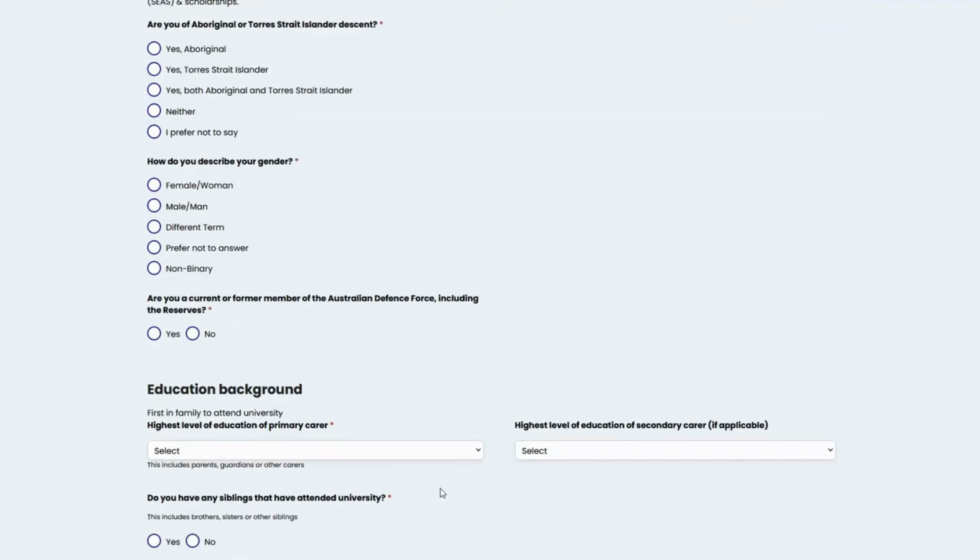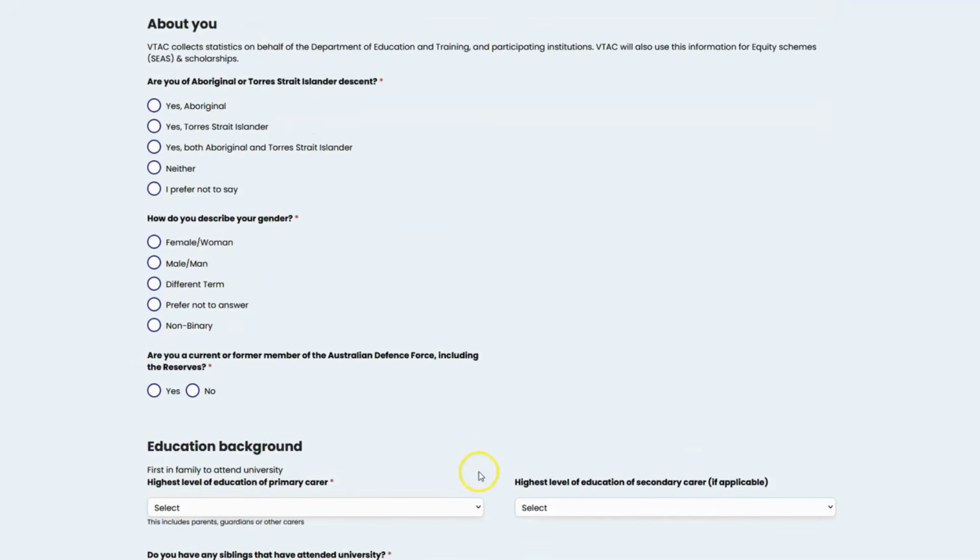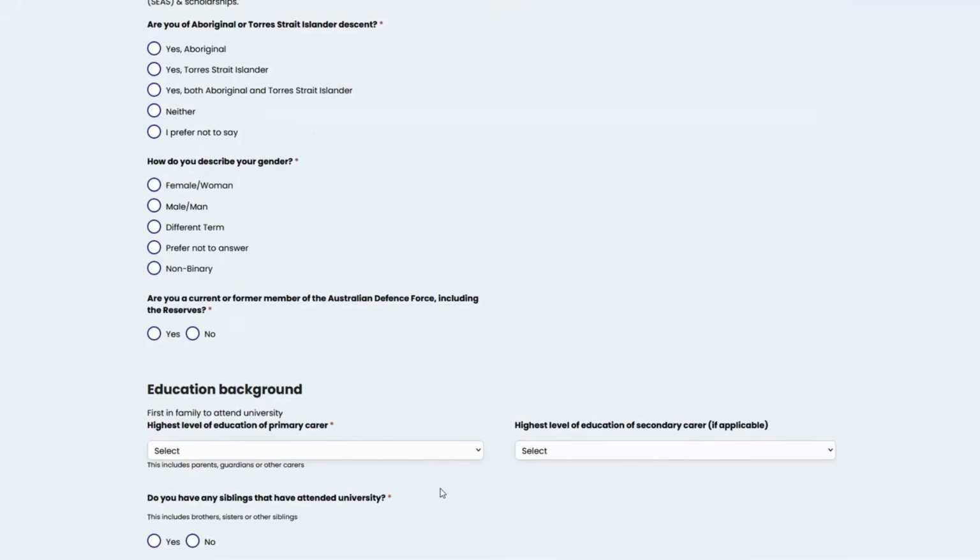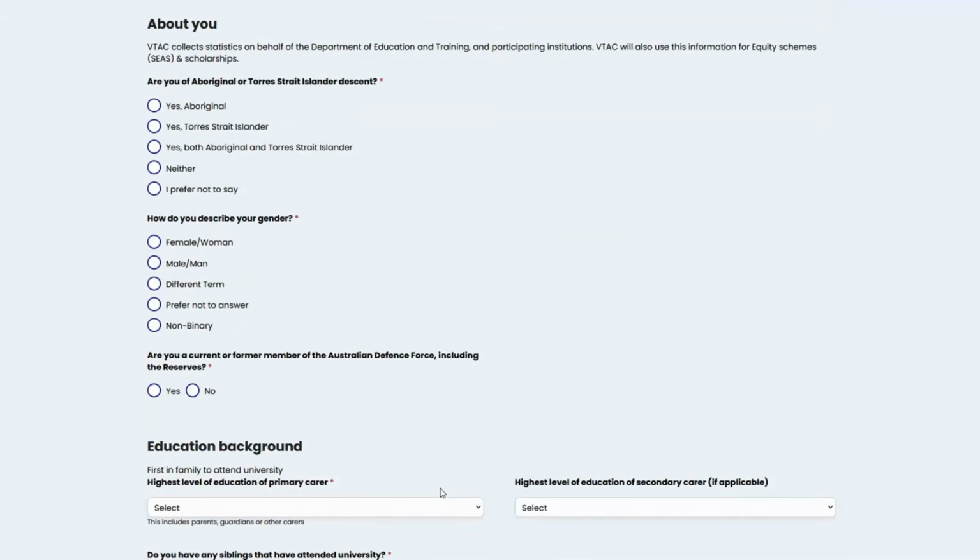Now, in the next section, we'll ask if you're of Aboriginal or Torres Strait Islander descent, and for details on your gender and your family's education background. We collect this information for statistical reasons, so we provide statistics to the Department of Education, but we'll also use this information to automatically apply any special consideration for which you may be eligible under this sort of criteria under VTAC's equity schemes. Okay, so the first question is about Aboriginal or Torres Strait Islander descent, then gender. Then we'll ask if you're a current or former member of the Australian Defence Force.